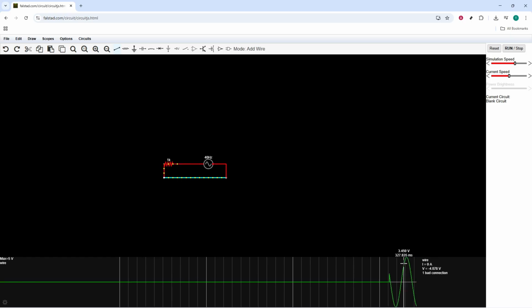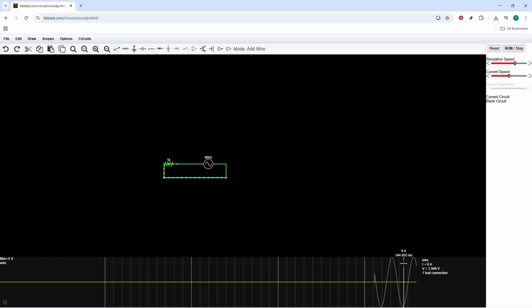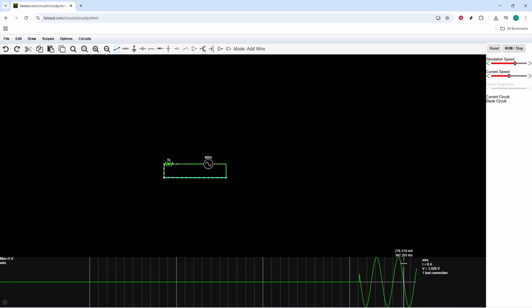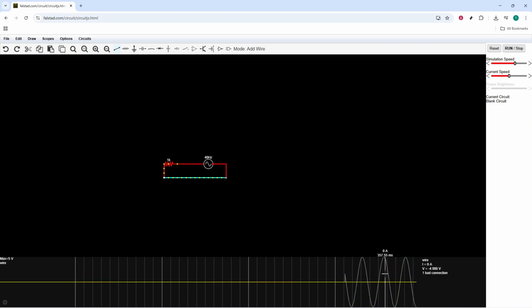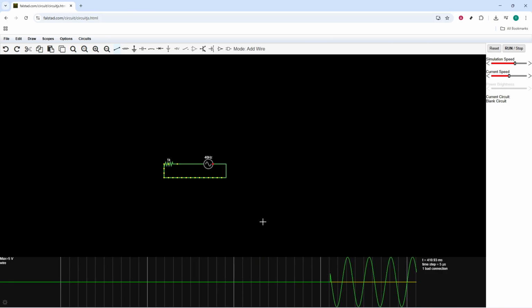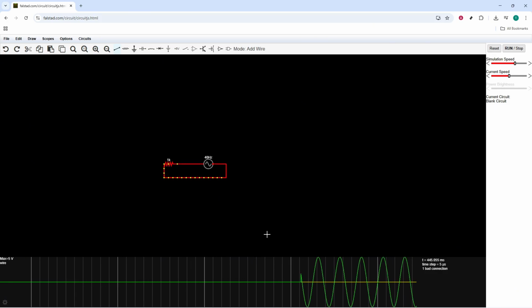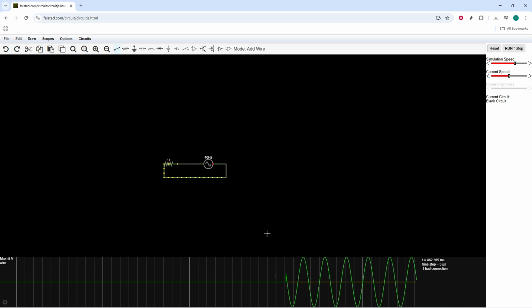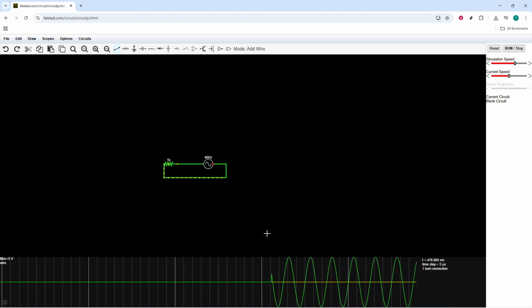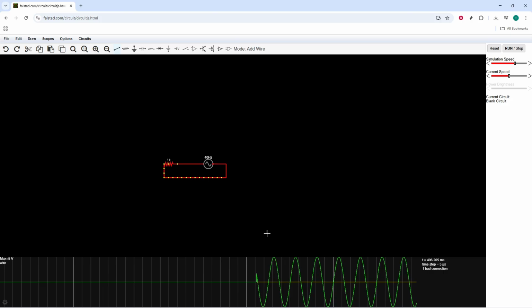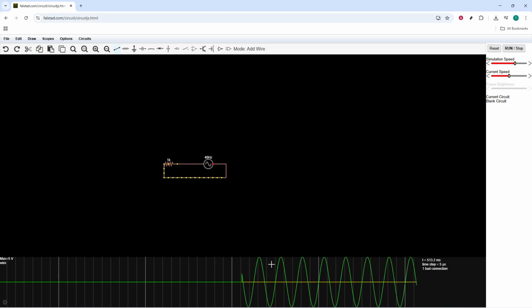The horizontal axis is time, and the vertical axis is voltage, referenced to ground. You'll see a sine wave whose amplitude and frequency match the source settings. If the trace looks clipped or too small, it usually means the scale is off or a connection is missing. Double check your wires, especially corners, and make sure the resistor and source are truly linked end to end. You can drag the scope window to a convenient spot while you observe the waveform.